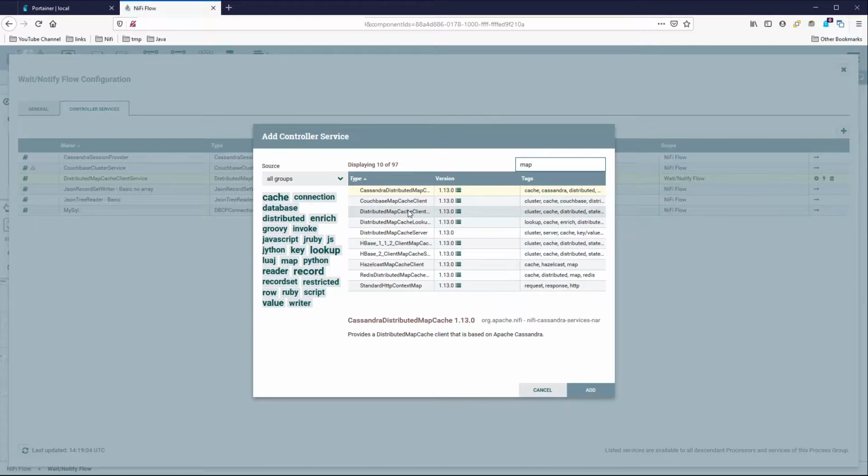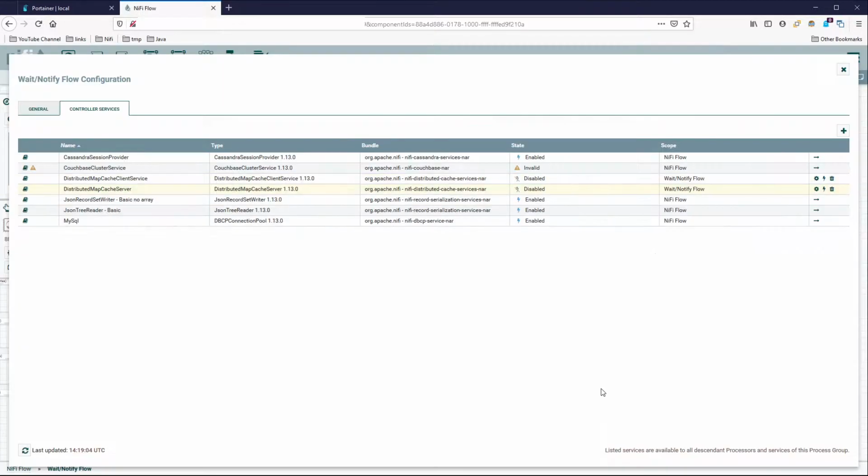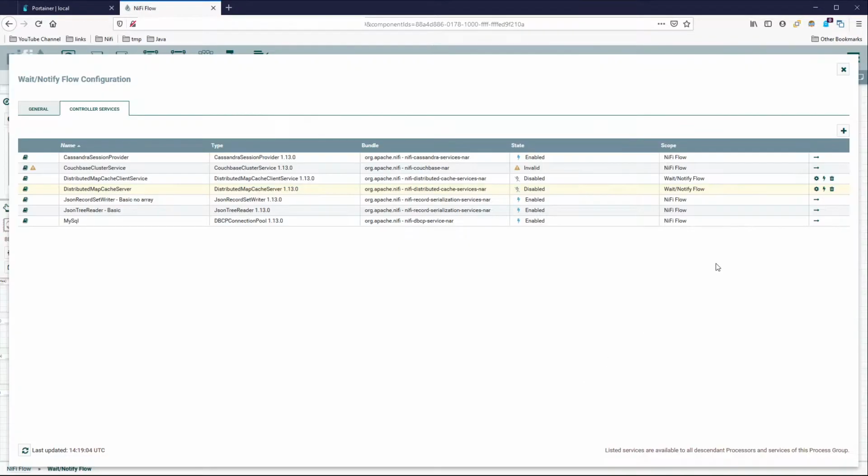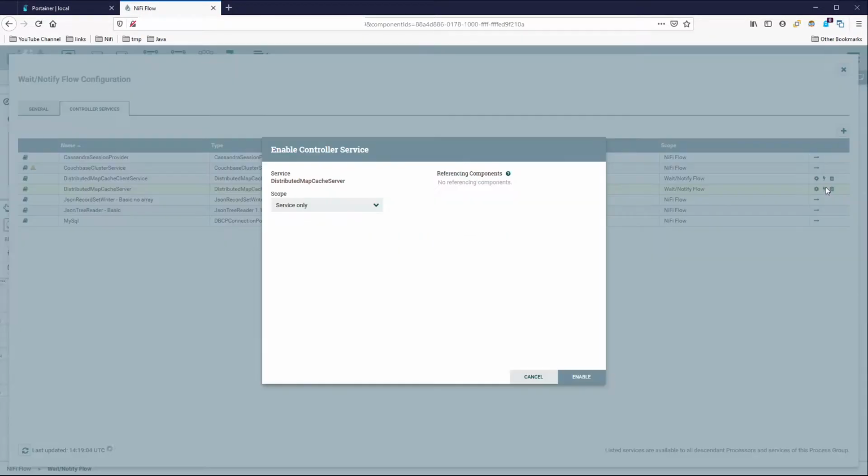So that should be this one. Nope. What's this one? Oh, wait, I'm down here. So distributed map cache server, right? So we want to create that one. We will configure it. And for its settings, it's actually not that hard either. We're going to leave the port. We're going to leave the maximum cached entries alone. And then we're going to leave it on least frequently used for eviction strategy. And we really don't have to do anything here, not for what we're doing. We'll enable that one.